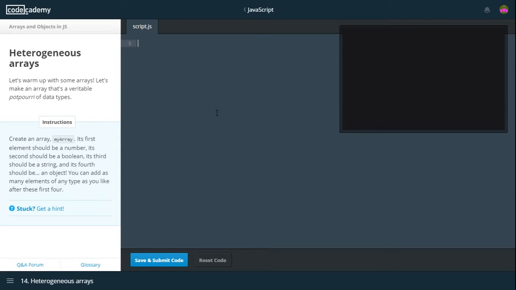So let's warm up with some arrays. Let's make an array that's a veritable potpourri of data types. Okay, I don't know what that means. Create an array, my array. Its first element should be a number, its second should be a boolean, its third should be a string, and its fourth should be an object. Oh, interesting. You can add as many elements of any type as you like after these first four.